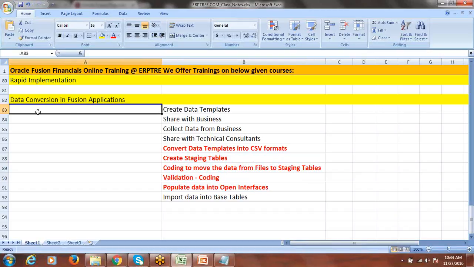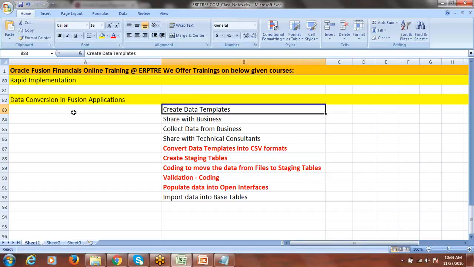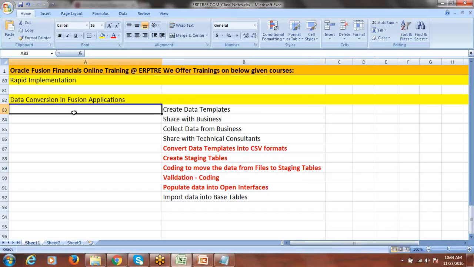Very simple. In EBS, we are creating the templates. But when you are working on Fusion, you need not create templates. Oracle is providing the templates. You just have to download the templates: master data, transaction data, any templates.